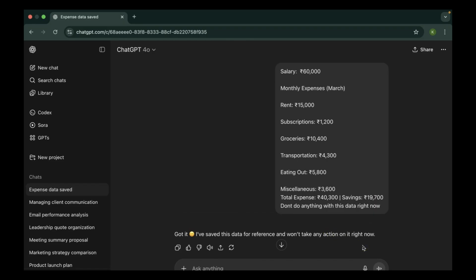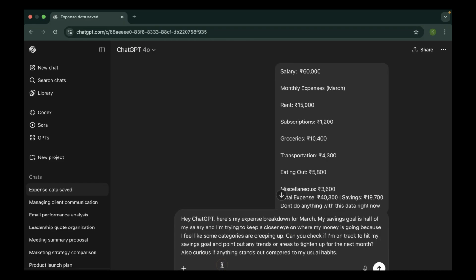All right. Now what I can do is I can just simply tell ChatGPT that this is my expense breakdown for March. My savings goal is half of my salary. So if I'm earning 60,000, I want to save at least 30,000. And I'm also trying to keep a closer eye on where my money is going, because I feel like there are some categories that are creeping up. Now, can you check if I'm on track to hit my savings goal, which I'm not, I can already see. But I'm going to ask it to point out any trends or areas to tighten up for the next month. Also curious if anything stands out compared to my usual habits.